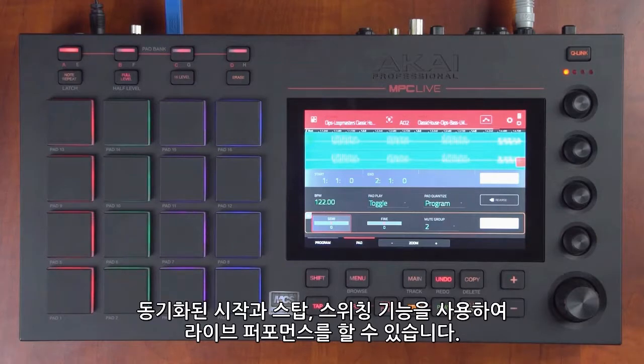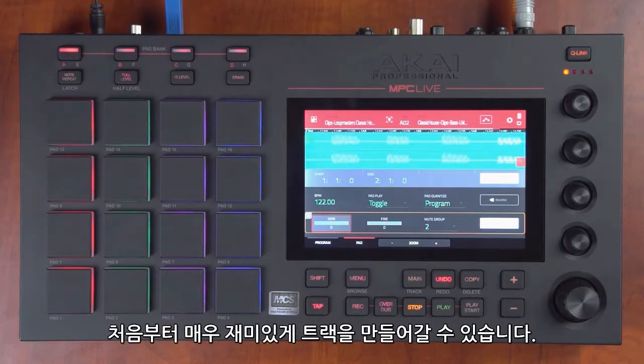Their synchronized start, stop, and switching makes clip programs perfect for live performance. This is really a fun way to build up your tracks from scratch.